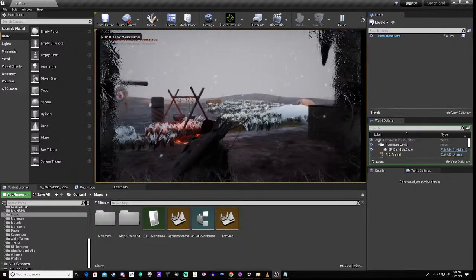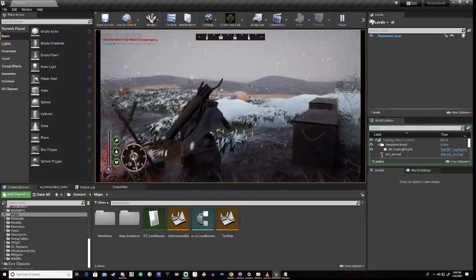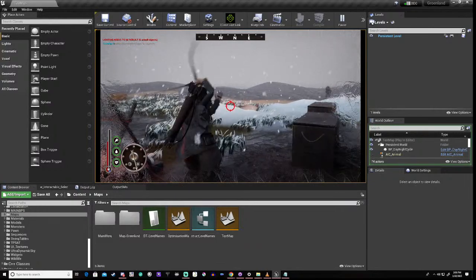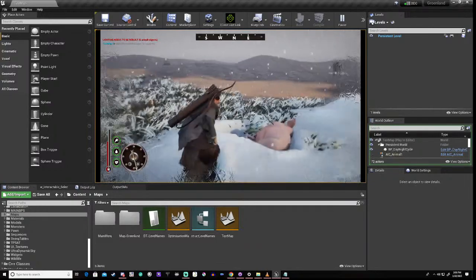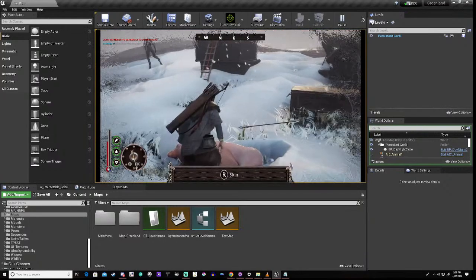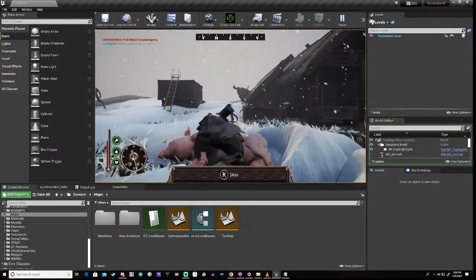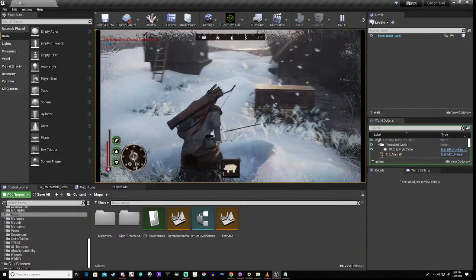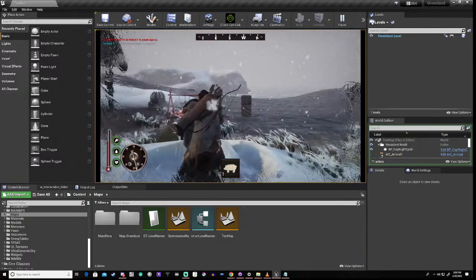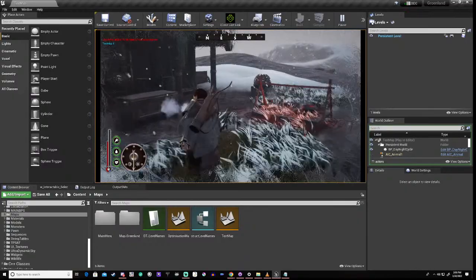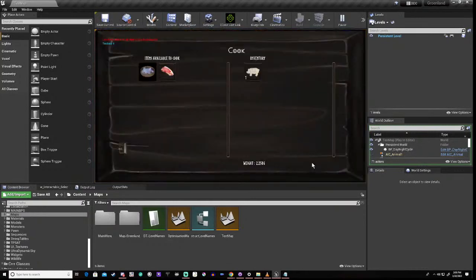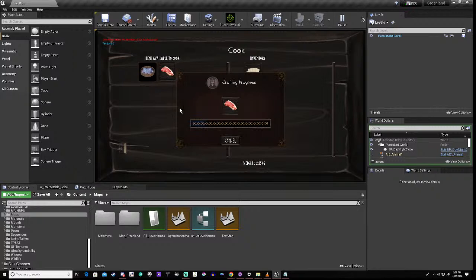you can pull out your bow and arrow. You can aim. You can shoot. You can kill a pig. You can run up to said pig. You can skin it. As I said, this isn't an actual map, this is just a test map to show mechanics. So we get piggy meat, then we can go up to our cooking station and we can basically cook our piggy meat.